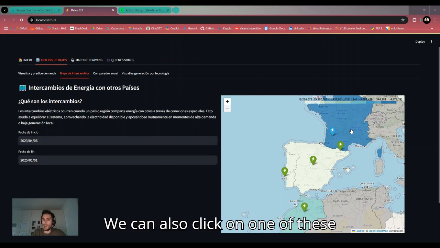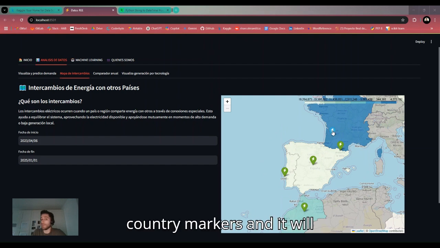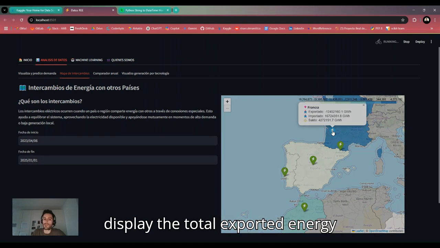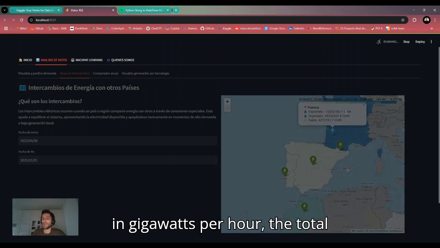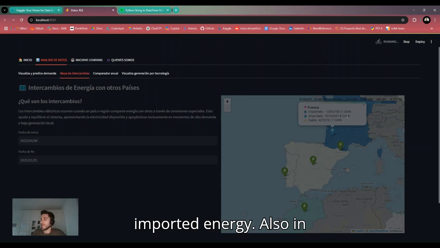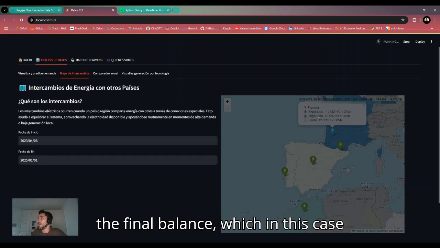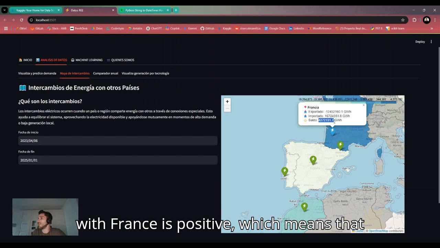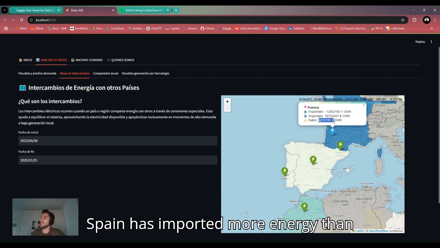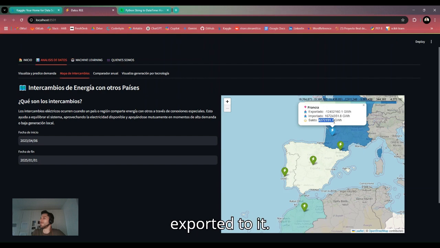We can also click on one of these country markers and it will display the total exported energy in gigawatts per hour, the total imported energy also in gigawatts, and finally here the final balance, which in this case with France is positive, which means that Spain has imported more energy than exported to it.